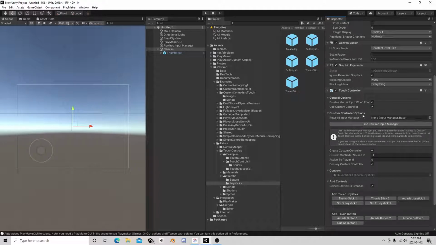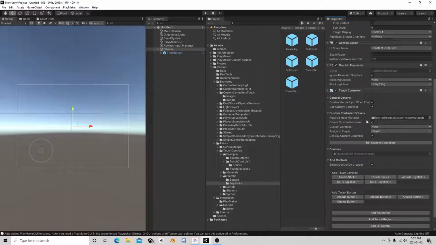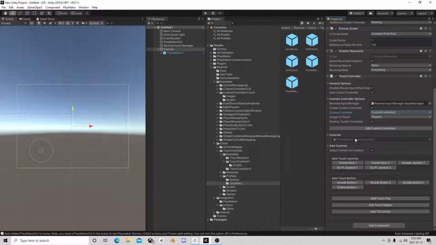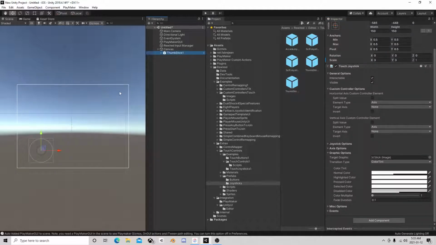So, custom controller options. Find Rewired, okay. Custom controller is going to do this. Player zero, those need to be filled. It's already automatically found our joystick, or you can add joysticks and buttons here as well. Now if I go to this joystick, element type axes, it's going to be our H. The vertical axes will be our V.